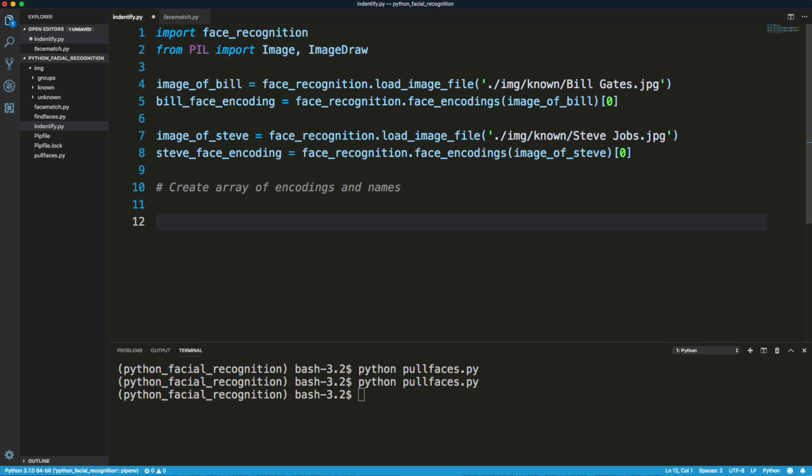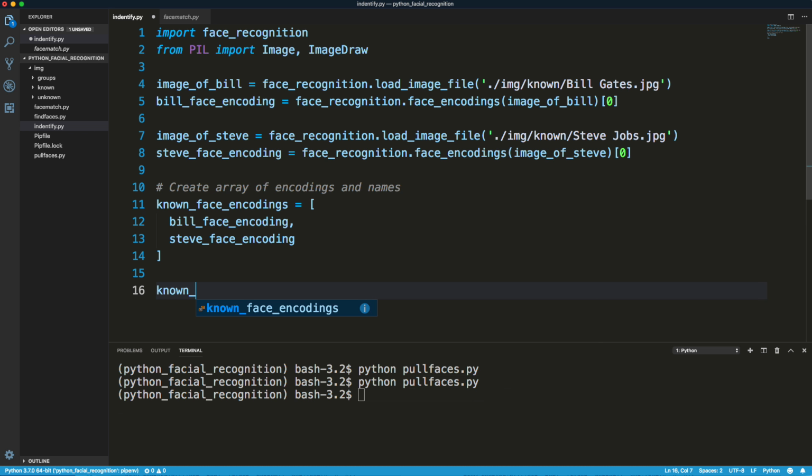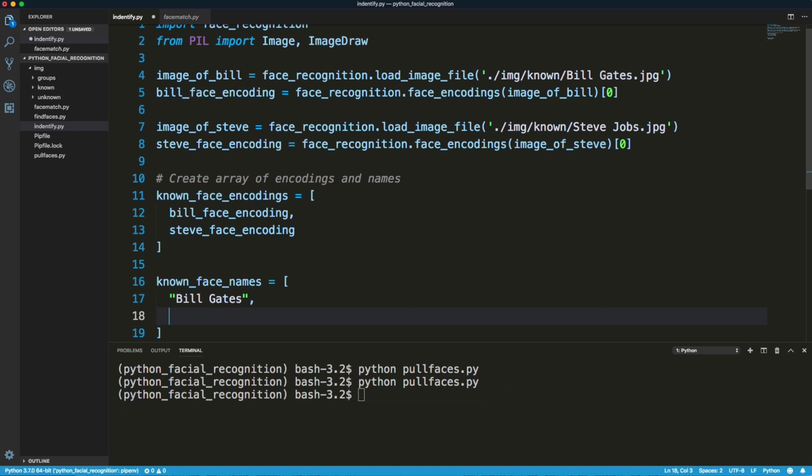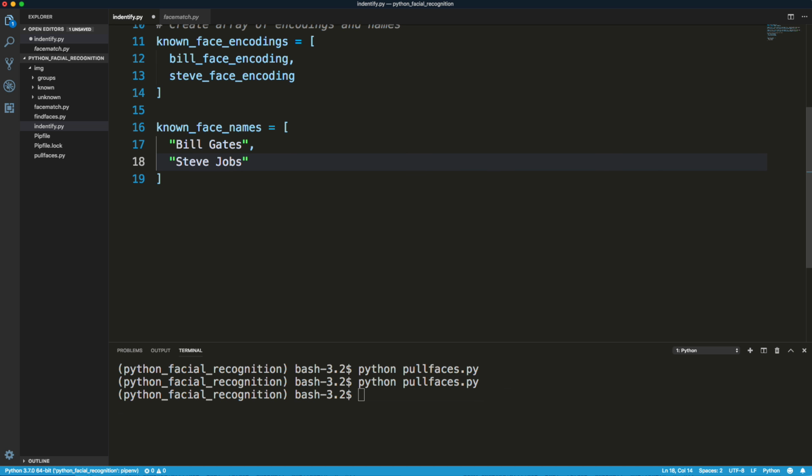Okay, and of course you could do more than 2 people if you wanted to. So you could do this with your friends or whatever, a group of your friends. So let's say known face encodings, and we're going to set that to an array with Bill face encoding and Steve face encoding. Then we want an array of known face names because we want to be able to put their names as well. So it's just going to be a string of Bill Gates and Steve Jobs. All right, so we have our encodings and name arrays.